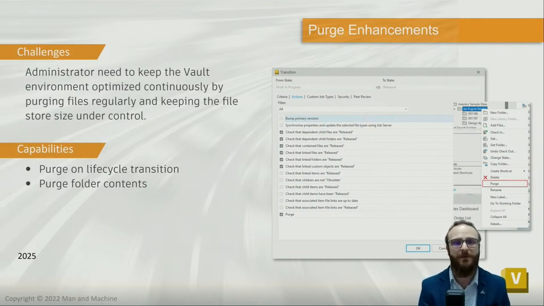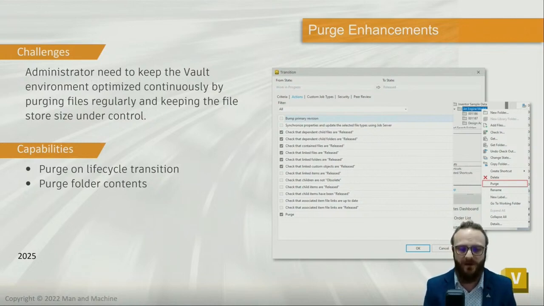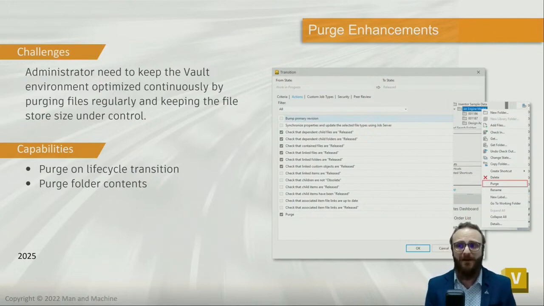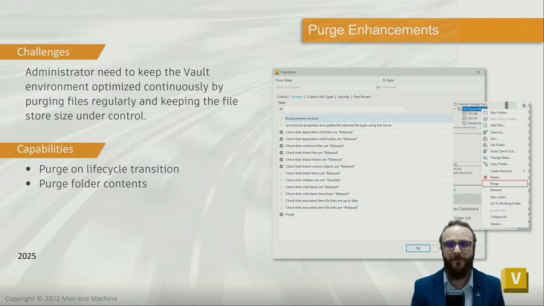And that means that we can keep this under control and keep our file store size down, particularly those of us who are running vaults upwards of 600 gigs, upwards of a terabyte, sometimes bigger. This is a big difference. This is a very, very big difference about how we can keep that size of that vault under control.